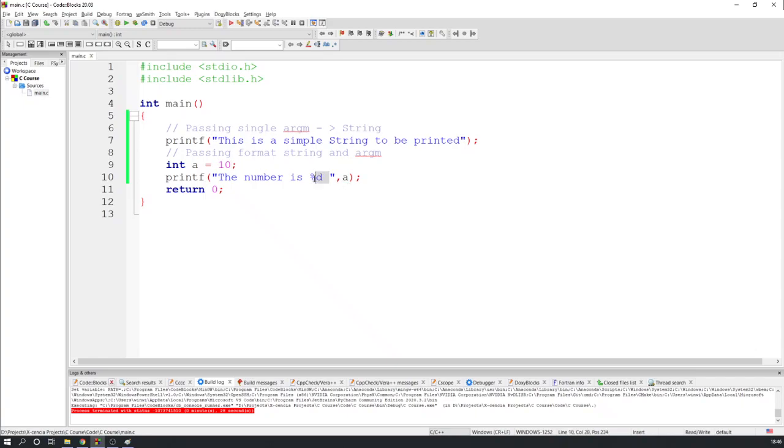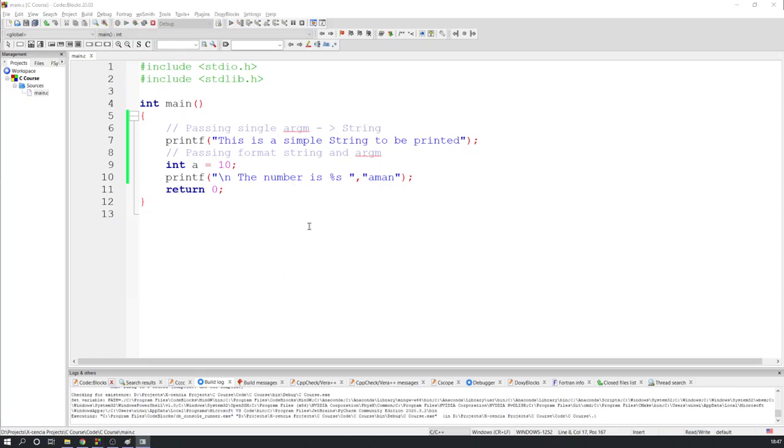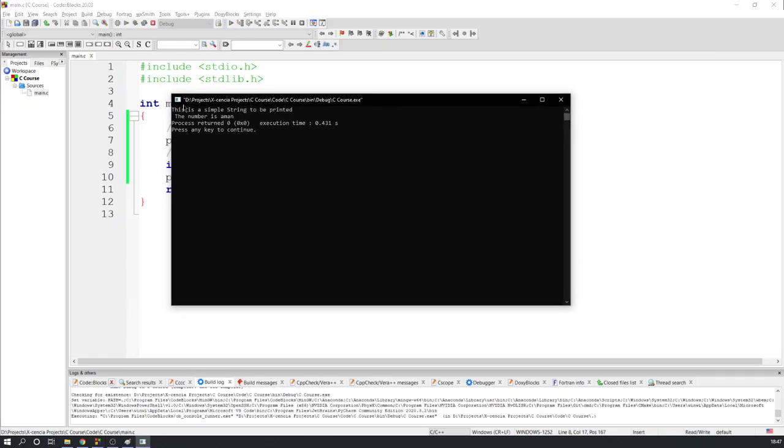Now it's not that we can only give integers, we can give strings also. For that we will use %s and I will pass here this string. So I will give the string as Aman and let me give a \n so that it will print in a new line. Now if I execute this program and you see the output, the number is Aman. So why did it print Aman?